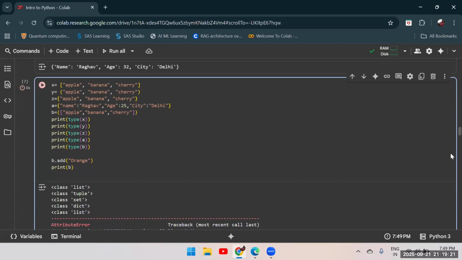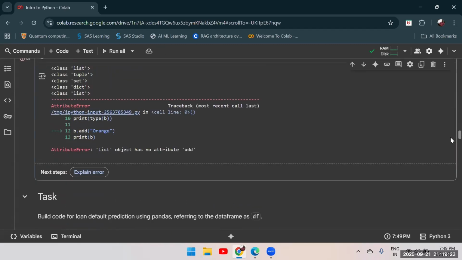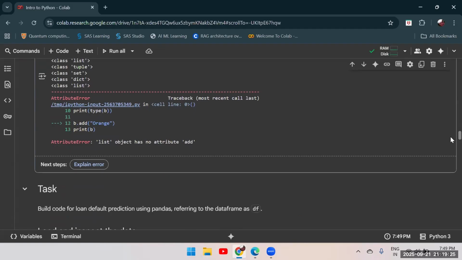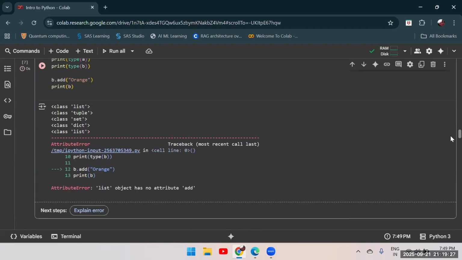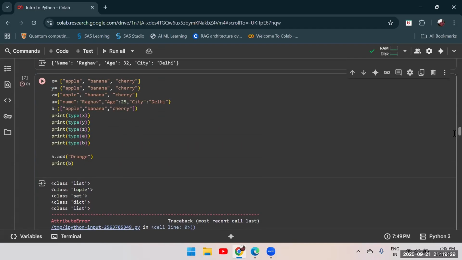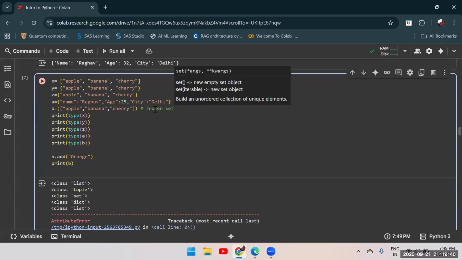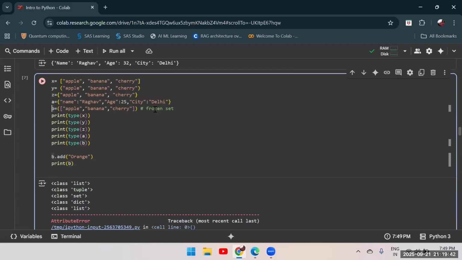So what is that error? Let's see what that error is. List object has no attribute. Square bracket, not curly bracket. Yes, exactly. That is one thing to note. I'm just mentioning that here. Okay. So this is a frozen set. And the previous one is a dictionary. This is a set.